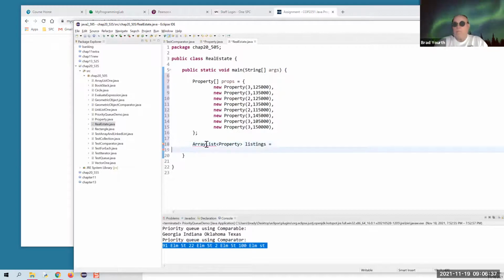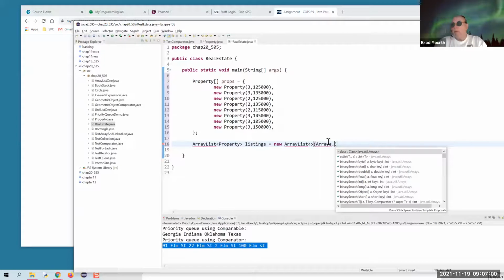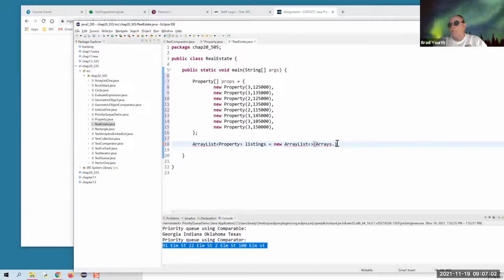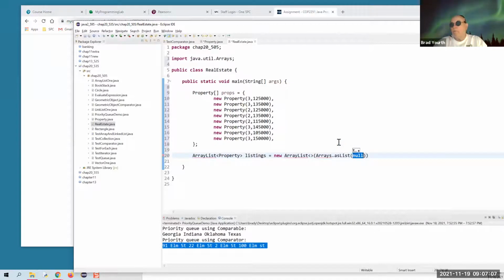So I'm going to go with new ArrayList, and inside my parentheses, I'm going to use my Arrays class, capital A, Arrays.asList, and I'll put my props array in here.